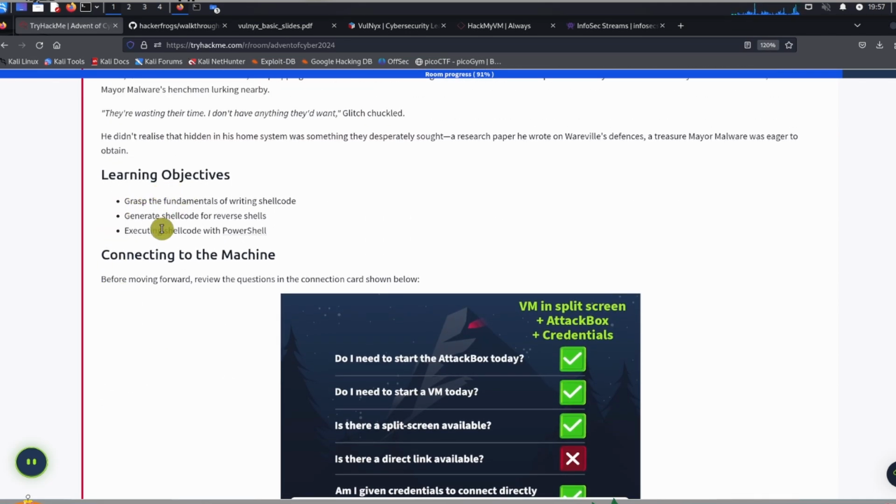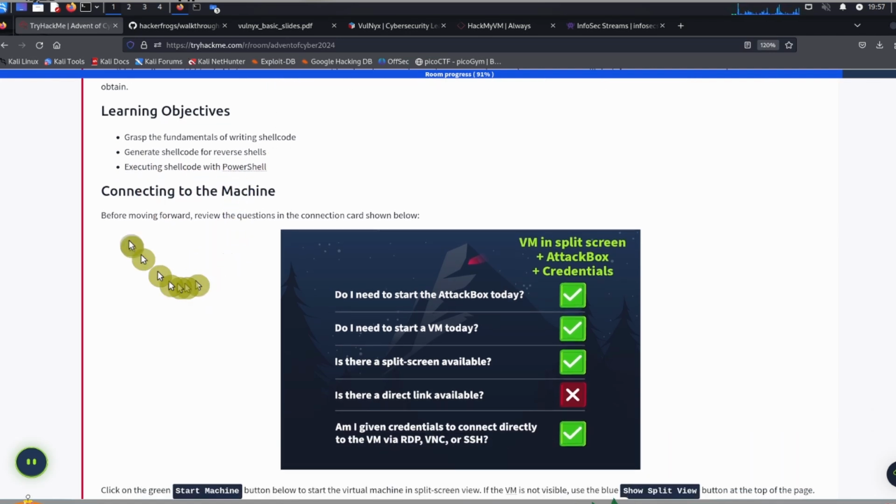Learning objectives. Grasp the fundamentals of writing shellcode. Generate shellcode for reverse shells. And execute shellcode with PowerShell. Connecting to the machine. Before moving forward, review the questions in the connection card below.